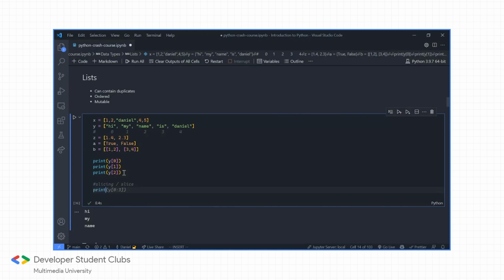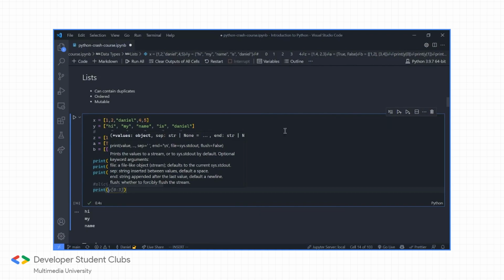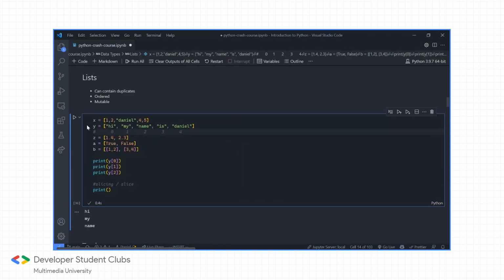So let's say I want to print hi, my, name. I want to print out these 3, so we need to take note of their indexes: 0, 1, and 2. So how do we print that? Let me comment this out for a while. It's by Y and a square bracket as usual. Then we put the starting index, which is 0, right? And then we put a colon.